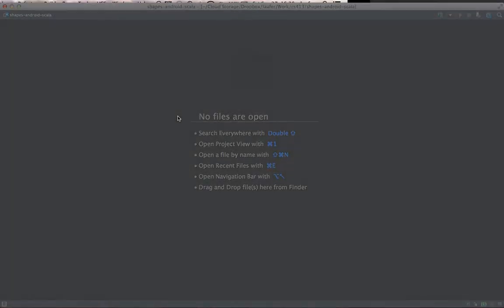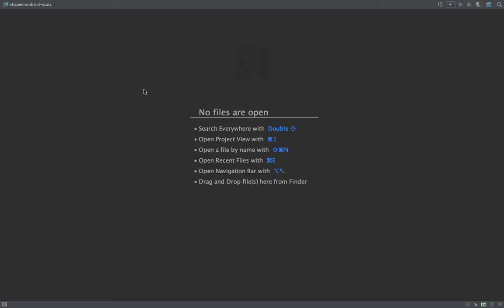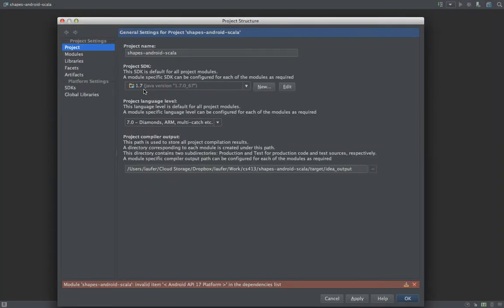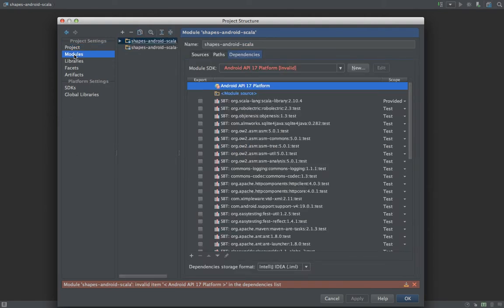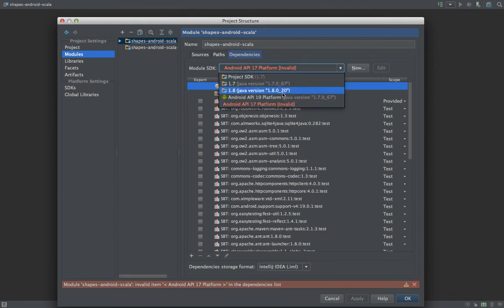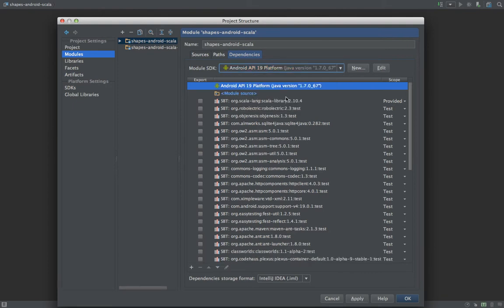And again, the first thing you should do is double check your project structure, and you go to modules, and it already lists the error down here. So the Android manifest of this project says API 17, but we don't have it installed, so we need to pick one that we have installed, so probably 18 or 19. So pick that. Now the error goes away.